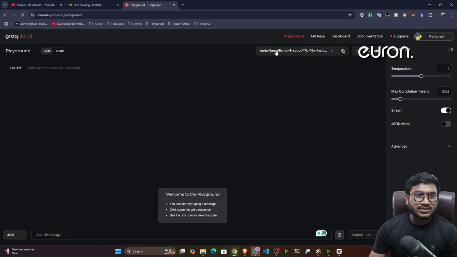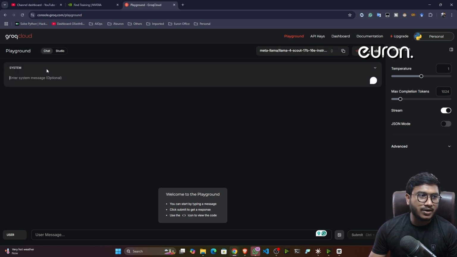Here I have selected one model called Meta Llama, the Llama 4 Scout model. Now you can see that whenever I select this model, it asks me for two kinds of prompts: the system prompt and the user prompt. So what is the system prompt? Here you can pass the system prompt if you want to perform some specific task by using your model.